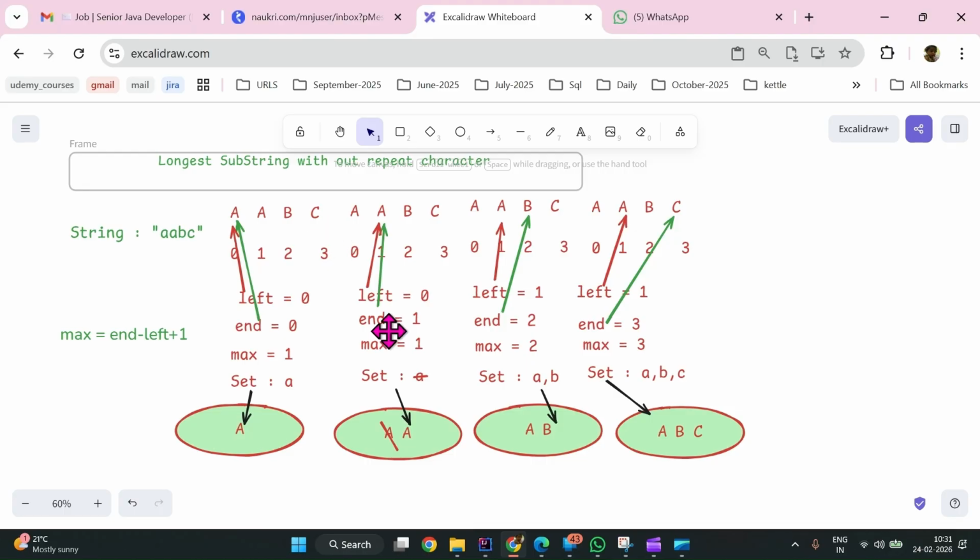We'll increment end, which is pointing to 1, and it is pointing to A, and left is pointing to 0, that is also A. Is A already there in the set? That means it is duplicated. Now we are removing the old character from the set, and finding the maximum length, that means A, that is 1. Now we are inserting the new character A. Once this iteration is done, we have the character A in the set, with length 1.